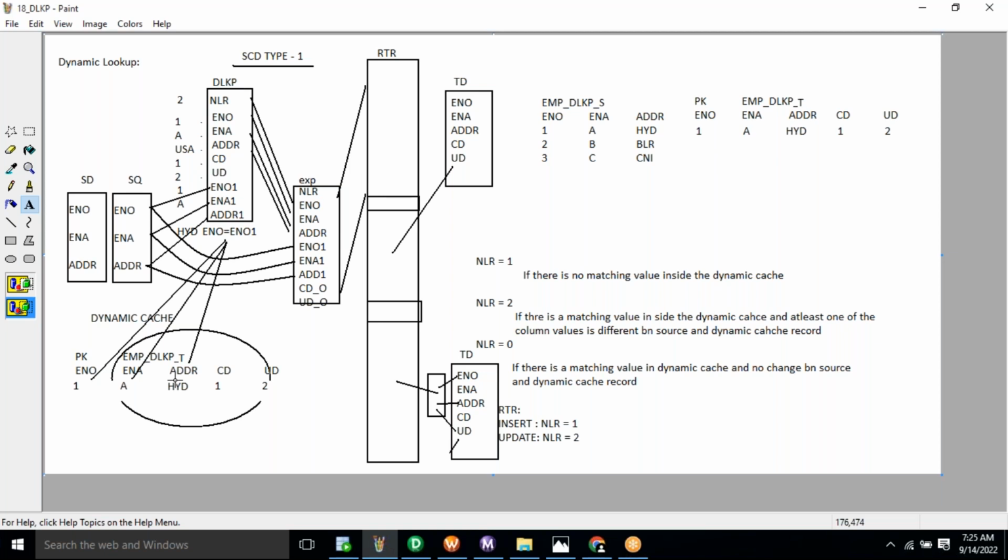Yes, there is a matching value 1, and then it will start comparing employee name and address. So employee name here A and address also HYD. So is there any change between source and the dynamic cache record here? No, right? Since there is no change, here new lookup row returns 0.